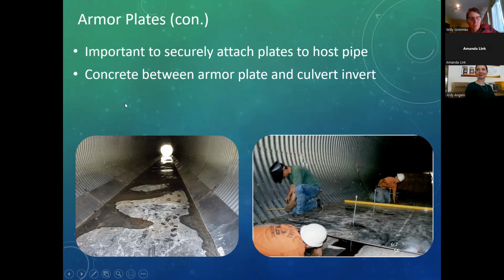Now, this may not play well with DEC because it doesn't give you a concentrated flow in low flow conditions, so it may not be the best option in all cases.